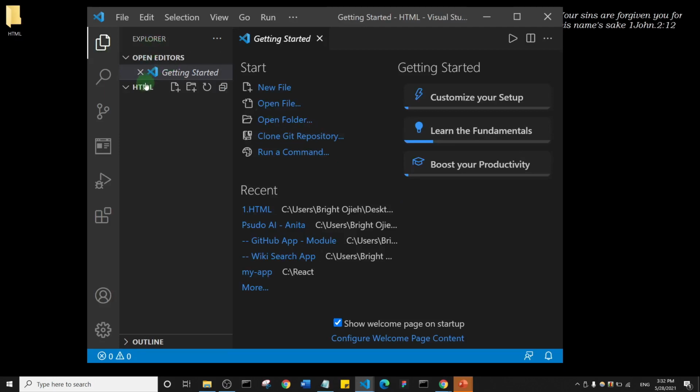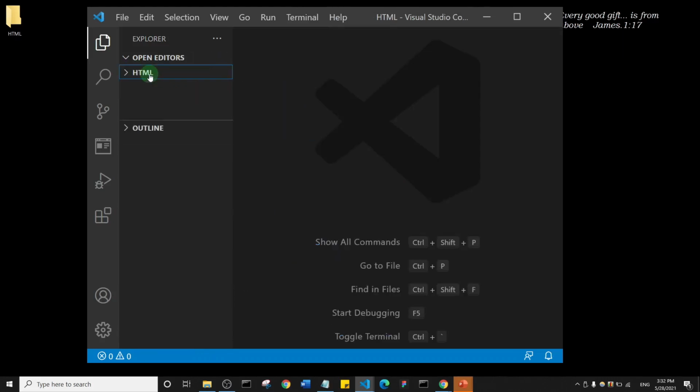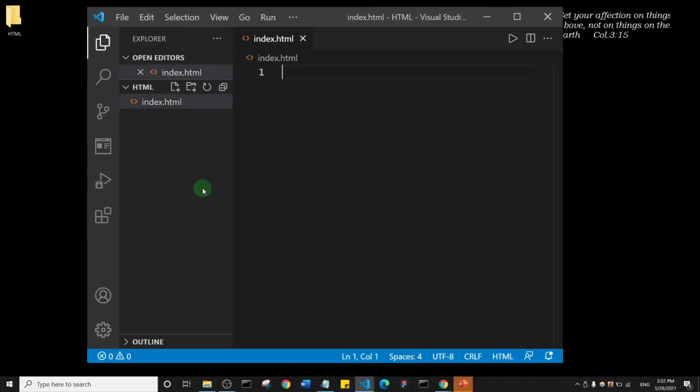All right, so great. So now we have our HTML folder inside of Visual Studio Code. Okay, so what we can do at this stage is close this one. So here we can start adding files to our HTML folder. So what I'm going to do is click on this plus icon here to create a file, and I'm going to name this file index.html, right? And I'll hit enter to save that file. Okay, so the file is saved, right?